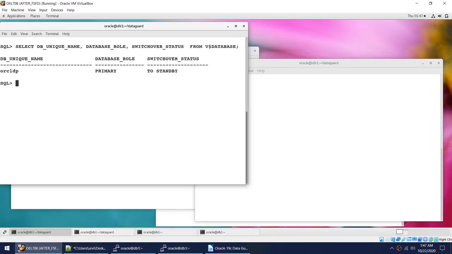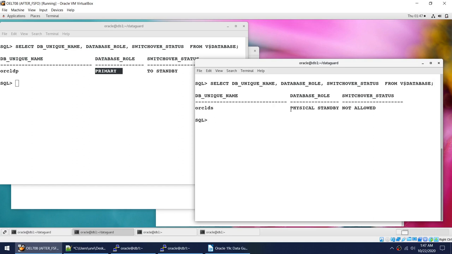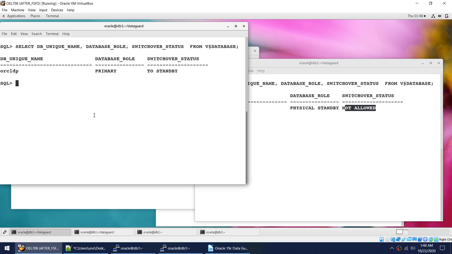So this is my primary. Oracle DP is primary and its switchover status is to standby, and Oracle DS is physical standby and its switchover status is not allowed. So before proceeding, I would like to do one sample transaction.